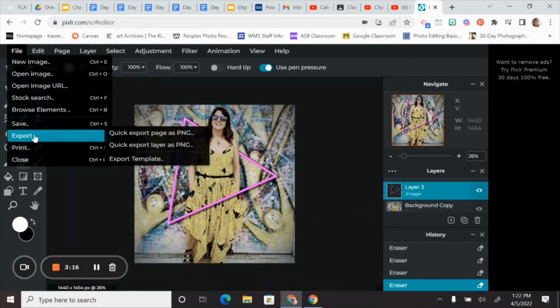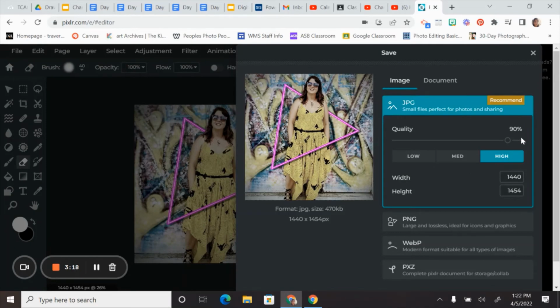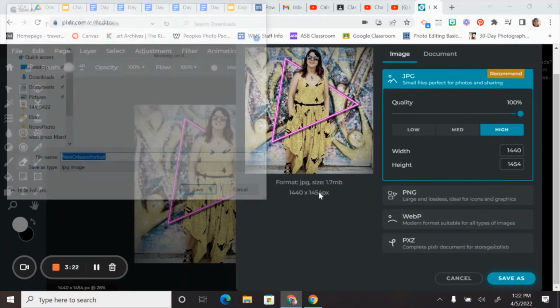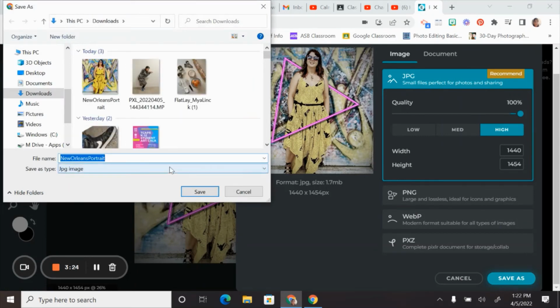I'm going to go ahead and save this. Make sure that you bump your quality up, save it as a JPEG or a PNG, and I would suggest changing the name so that it's easier to find in your downloads.